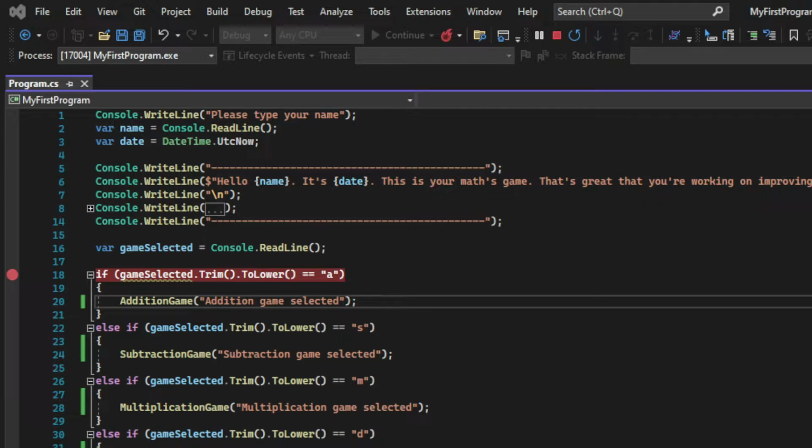which allows you to stop the execution of your code at any given time so you can carefully examine what it's doing and all the variables and the state of the app. So let's see this in practice.